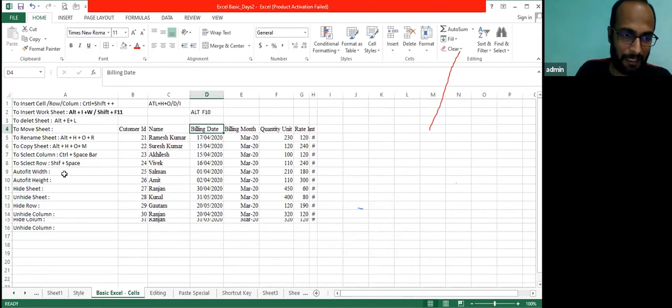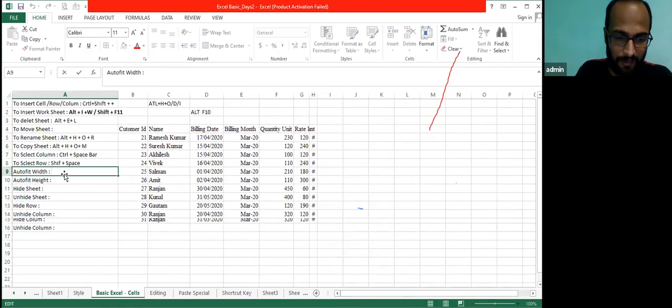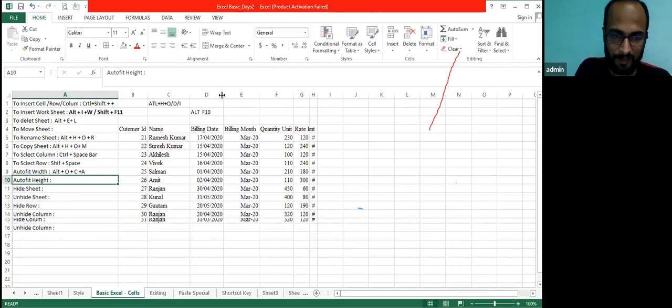I hope this command is clear to all. The shortest way is Alt O C A, or either you can also use the mouse. If you wish to use the mouse, you can click on the top of the column, and otherwise you can use the keyboard. The shortcut is Alt, O, C, then A.